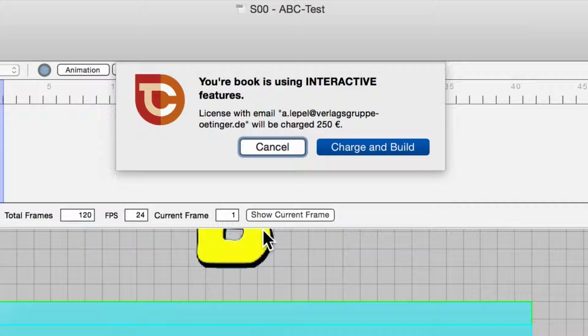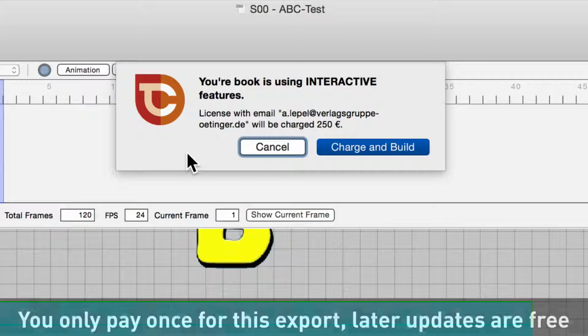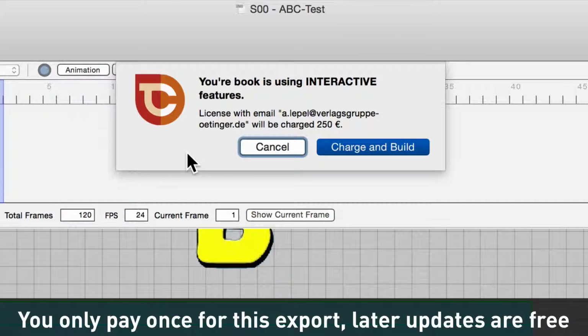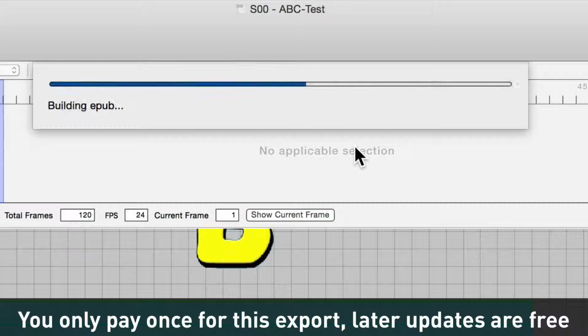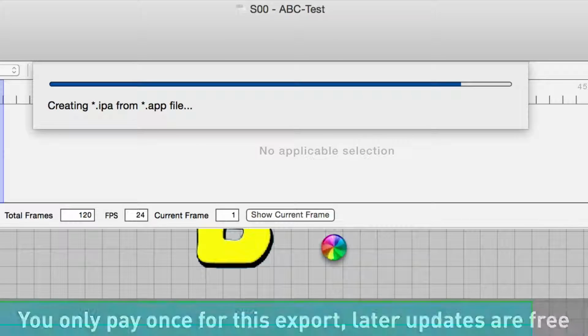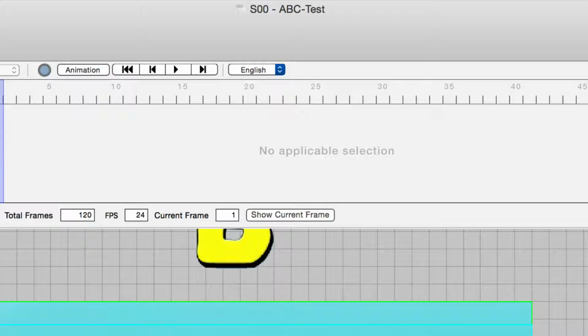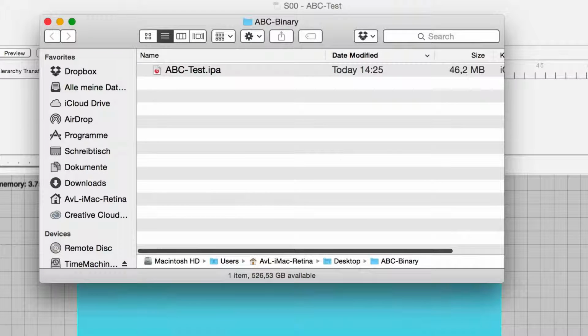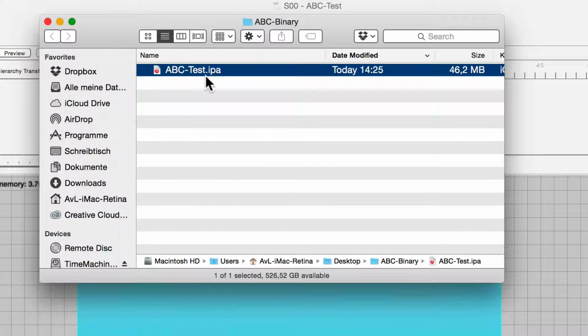Now the export process starts. This book uses interactive features like the animation, so you have to pay for it. I say yes, charge and build. The EPA file is created. Now open up again the ABC binary file, and as you can see, the ABC test EPA is created, and this is the file you upload to Apple for review.